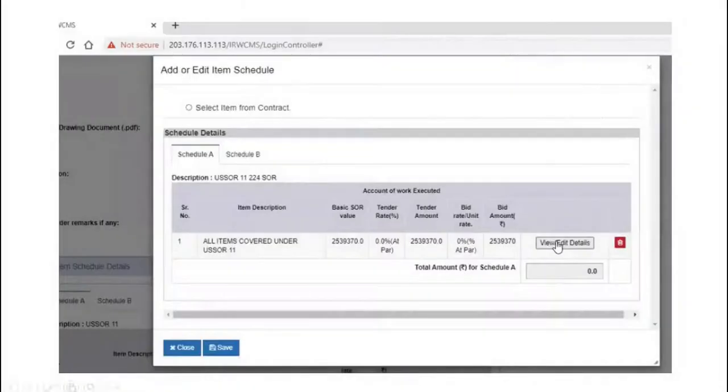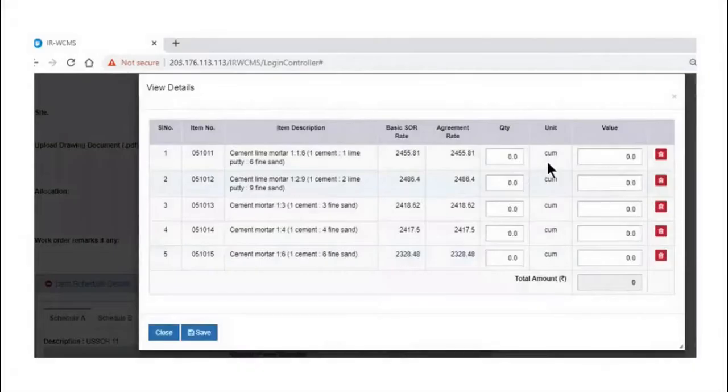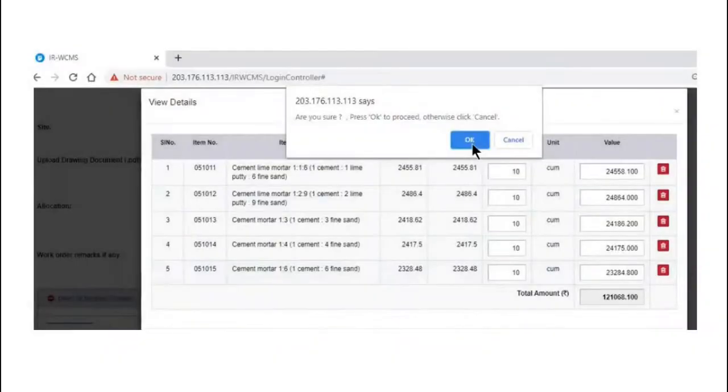For that, once again click view details. After adding all those items, when we click this view details, it will be showing that we had already selected some 5 items from the brickwork chapter. Just for trial we have added this. Now we need to enter the quantity. We have entered the quantity as 10 cubic meters for all these 5. Just for trial purpose we have done this.